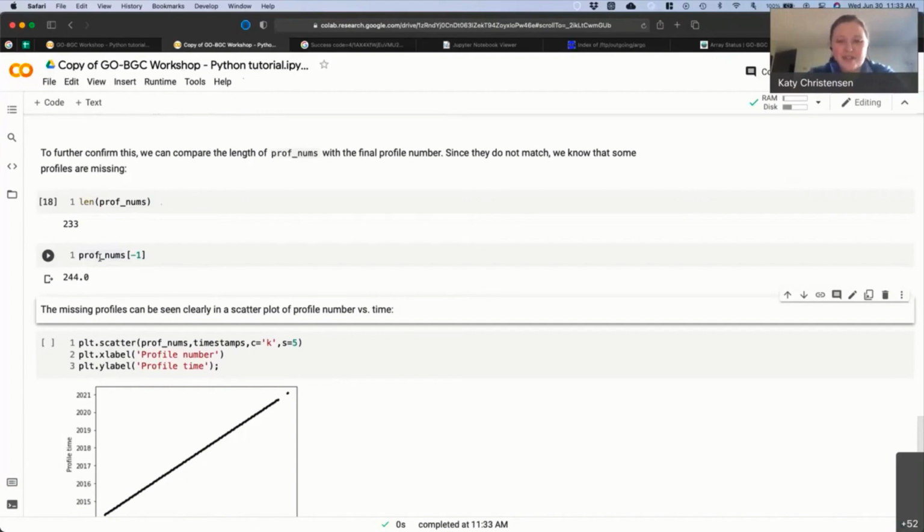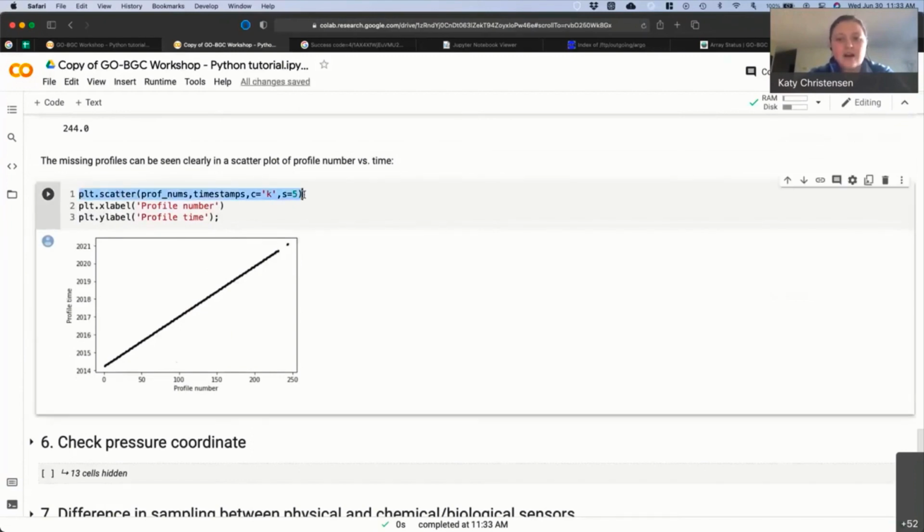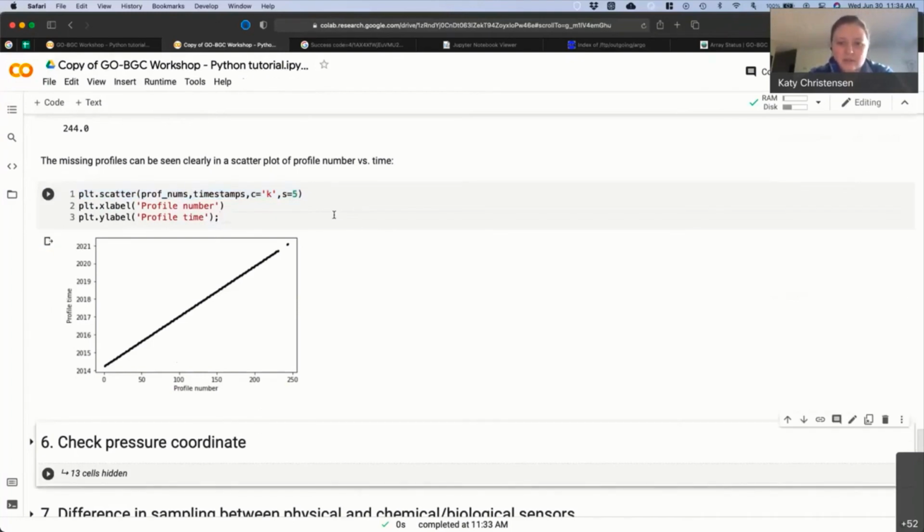If we plot that with our time, in the next cell we have our scatter plot with our profile numbers on the x-axis, our timestamps on the y-axis, and a couple of other formattings with the color and the size of the dots. We have our X and Y labels, and you can see at the very end is where we start missing those last 11 profiles. As Ethan said, it might be because it's the end of the float life. It might be because it hasn't gotten transmitted past being in ice, for any number of reasons.